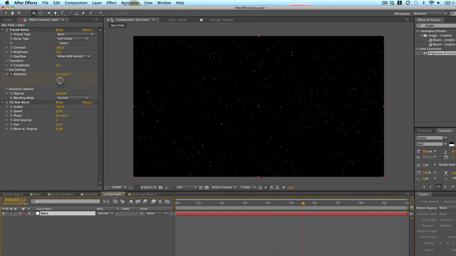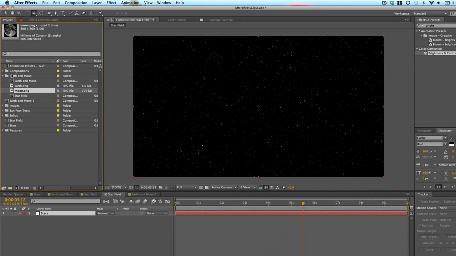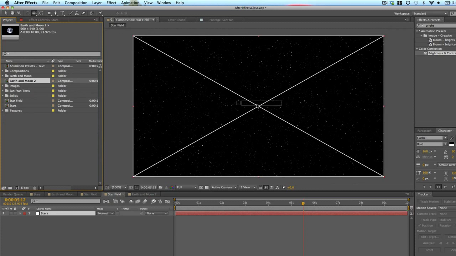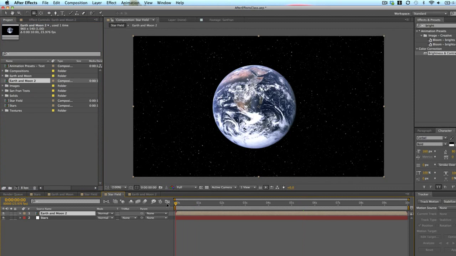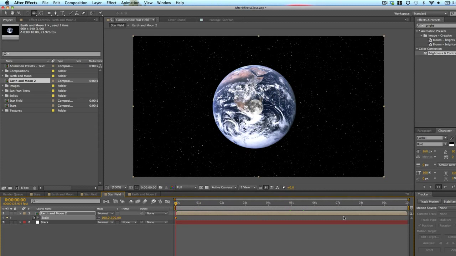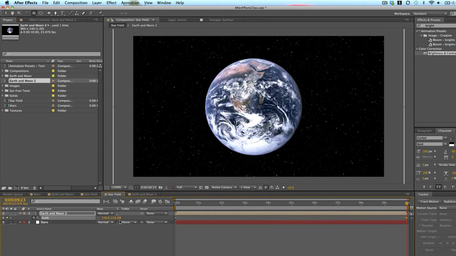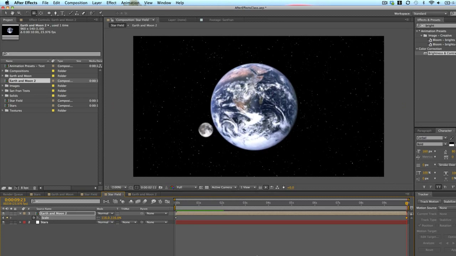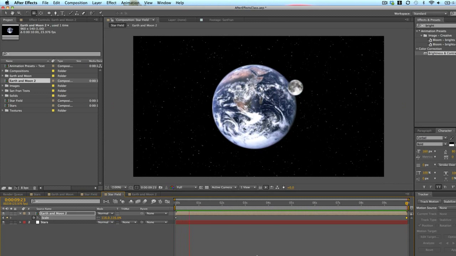Let's go back to our star field we created, go to our project. We're going to drop in our Earth and Moon 2 composition, just right there like that. So now our Earth and Moon are in our star field. So that's really cool like that. Now let's just add a little bit of a zoom to this. So we're just going to use scale. You can use a 3D camera as well, but scale is perfectly fine. So we just increase the percentage from 115 to 116% by the end of this.